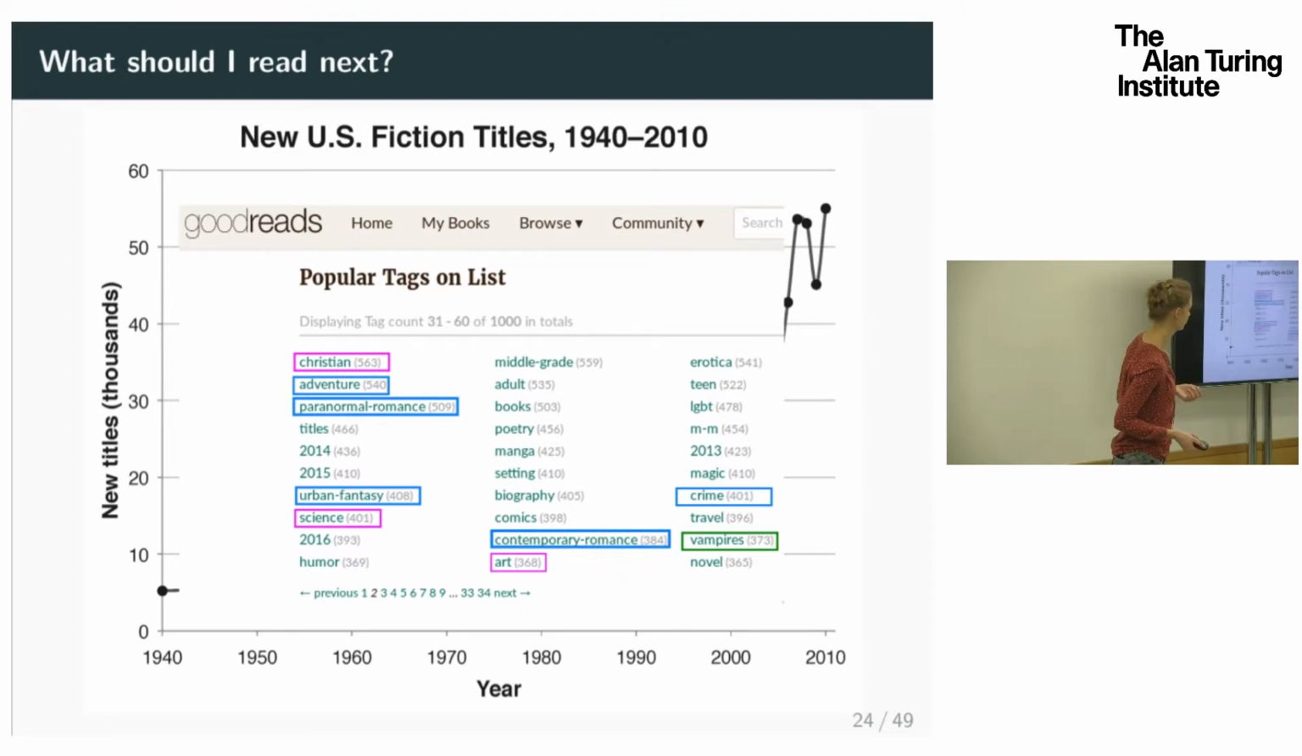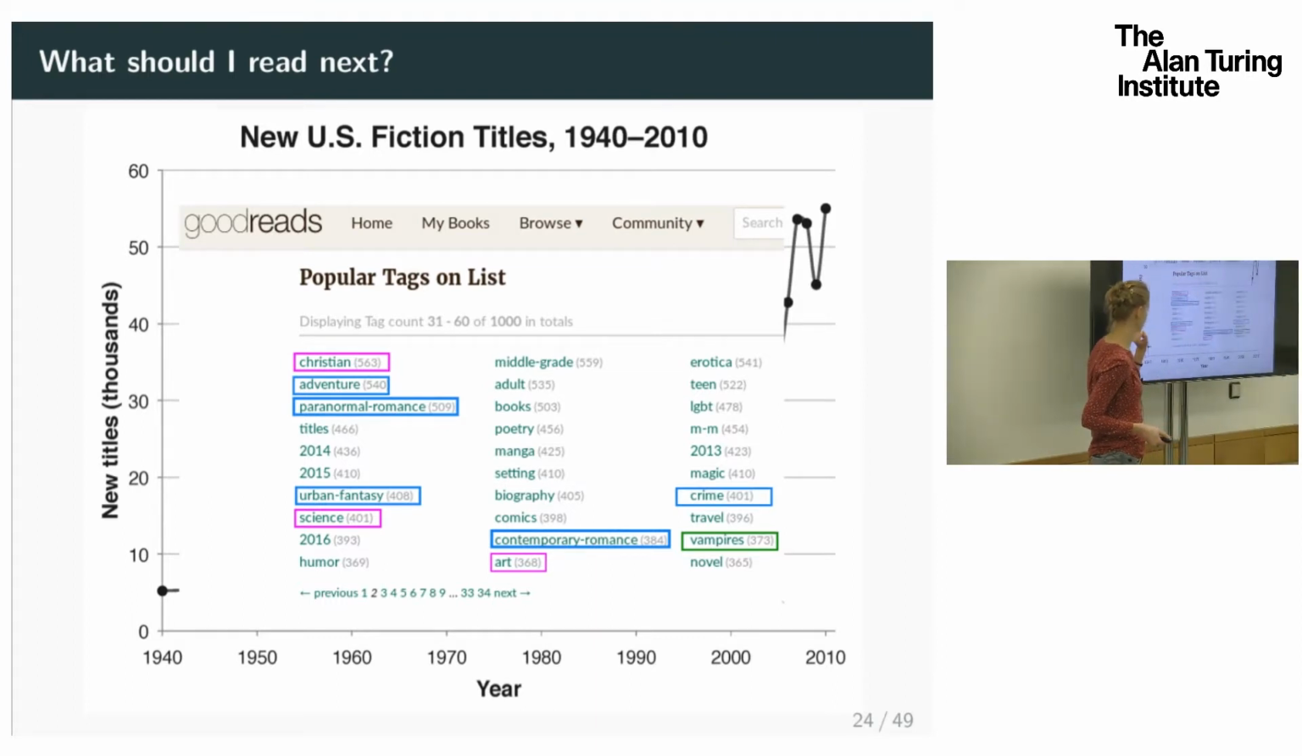Users tag them themselves. And the tags are very diverse. We have character type tags like vampire books. We have general topic tags like arts or sciences or Christianity. And we have genre tags like adventure, but also very specific genre tags like paranormal romance or contemporary romance. And you can maybe see that even under these very specific tags, there are still more than 500 books listed. So you can't search arbitrarily deep and arbitrarily specifically.